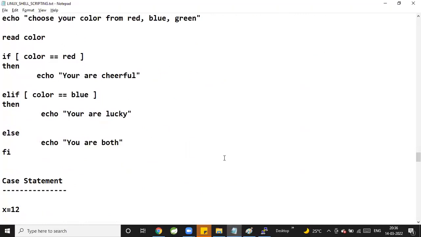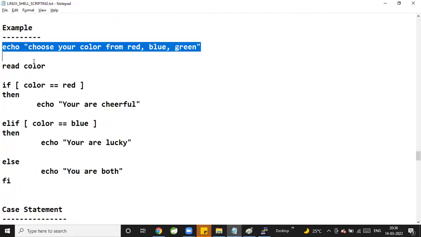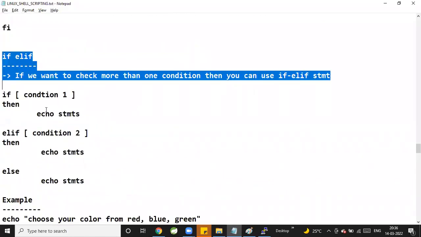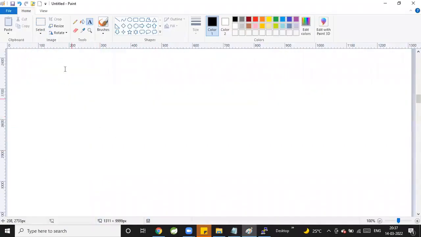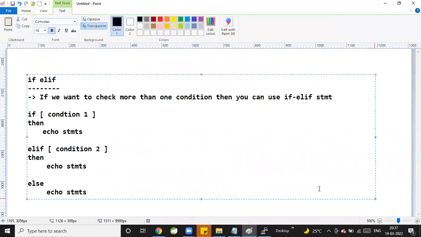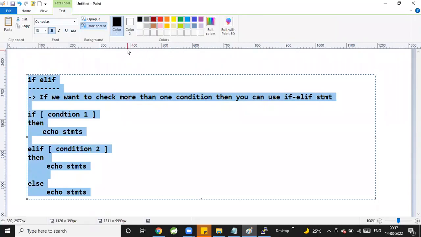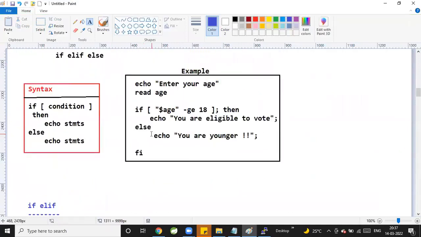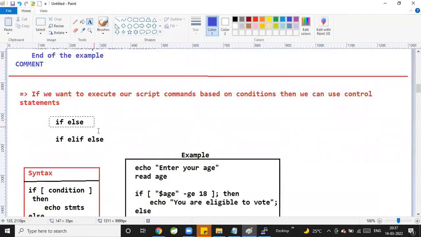What is the meaning of checking two conditions? Suppose I write a statement like this: if, else if. With if, else, you are checking only one condition. If, else if means you can check multiple conditions. If condition one is satisfied, then execute this one. Else if another condition is satisfied, execute this, else execute this. If you want to check more than one condition, you go for if, else if. If you want to check only one condition, then if, else is sufficient.